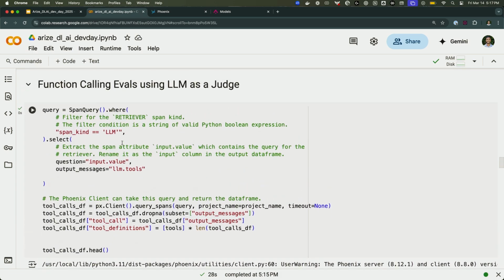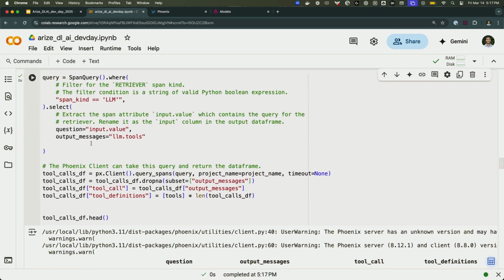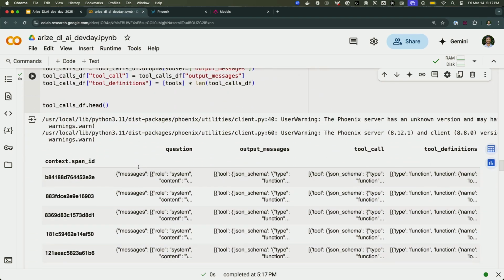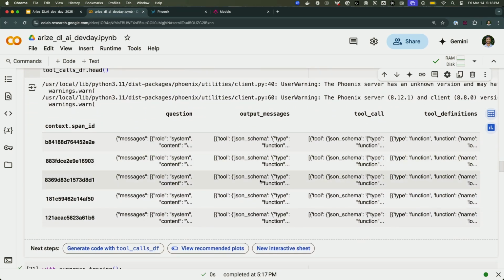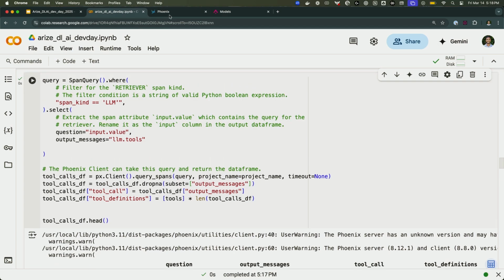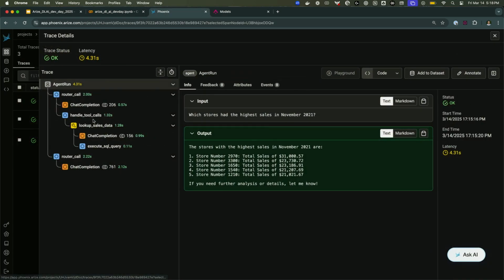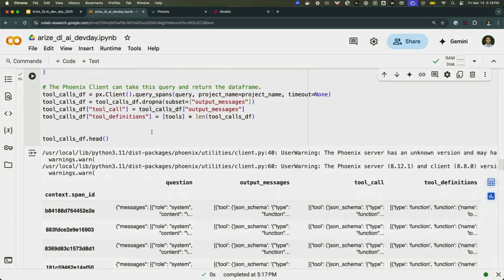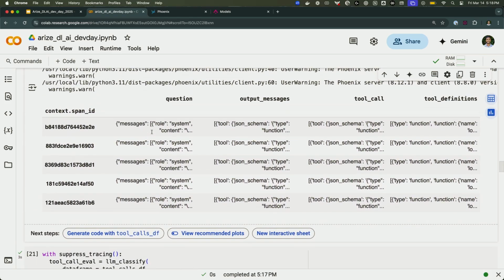The function calling eval is going to take my data from Phoenix. So it's actually exporting the data from Phoenix. I'm running this all in real time, and you can see it's calling. I've constructed this query here where it pulls out all of my tool calls. If I go back in here, you can see there are these tool call spans, and it's constructing a data frame of these tool calls. The reason is because we're going to evaluate whether these tools were correct.